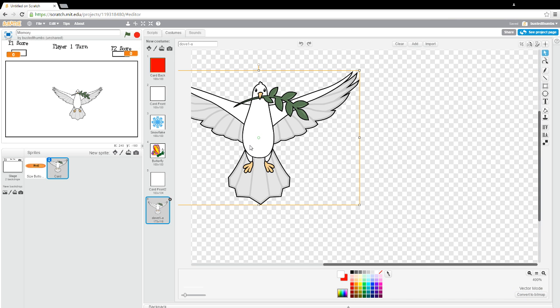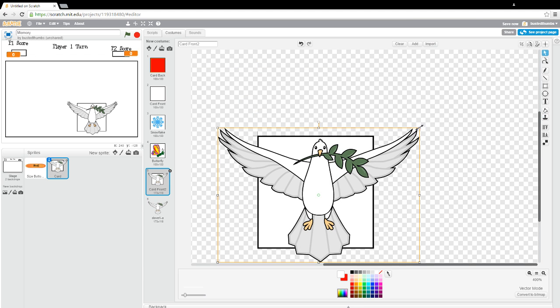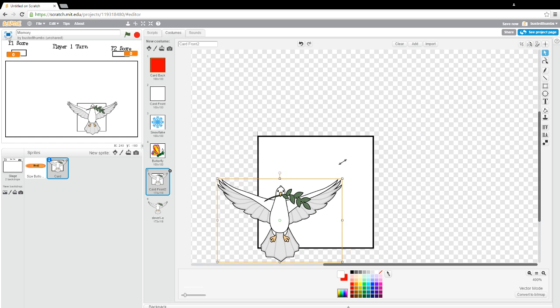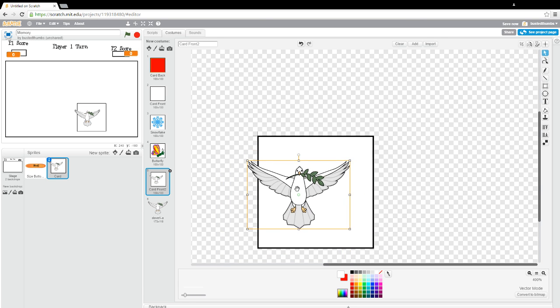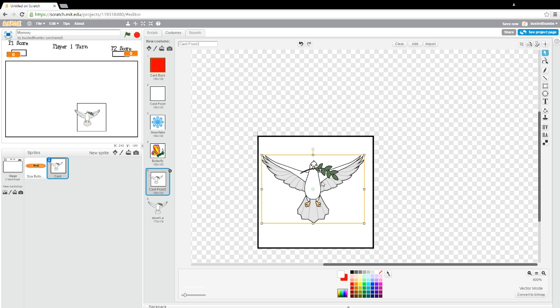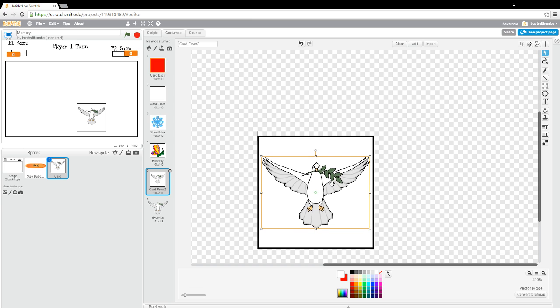And the way we would do that is to take him, and we're just copying and pasting him right into our cards, and then we size him back to a size that'll fit. Still a little too big. Down just a little bit more. Maybe we can make him a little bit bigger. Something like that. Alright, so now we've got a dove. Now we're going to have to do this over and over again.